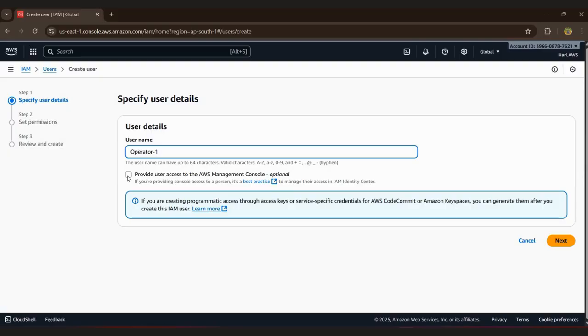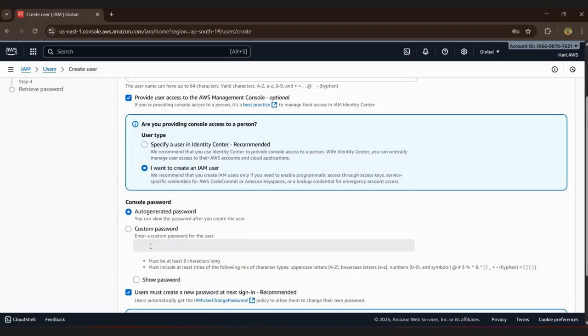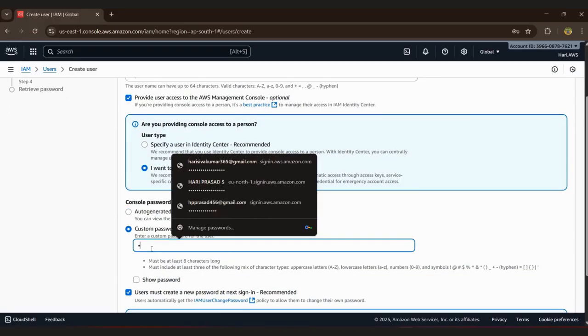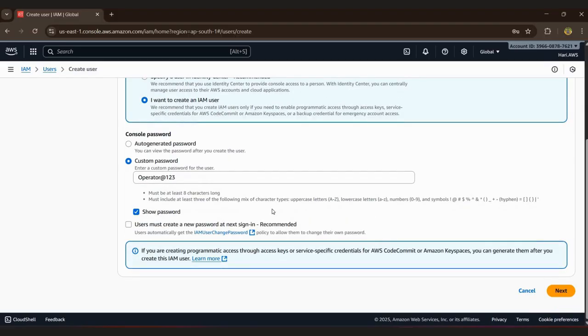Provide user access to the management console as well. I want to create an IAM user, and we can give a custom password, like Operator@123. We can show the password. We must create a new password. Custom password is easy, or we can use the autogenerated password, where AWS recommends a password for the IAM user.